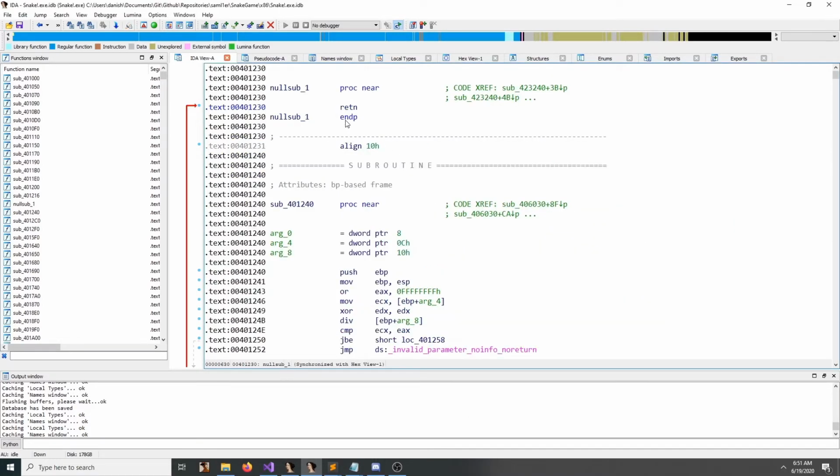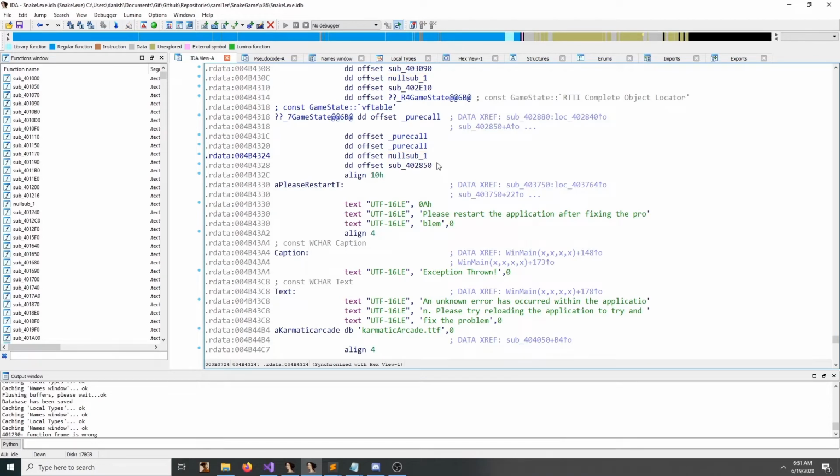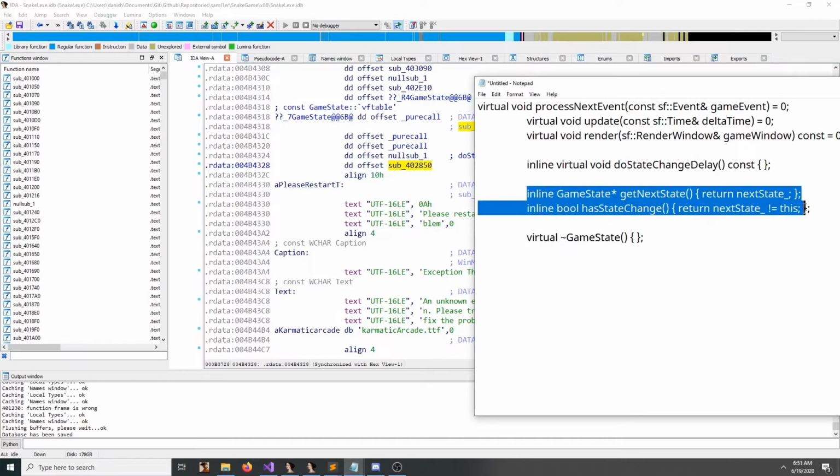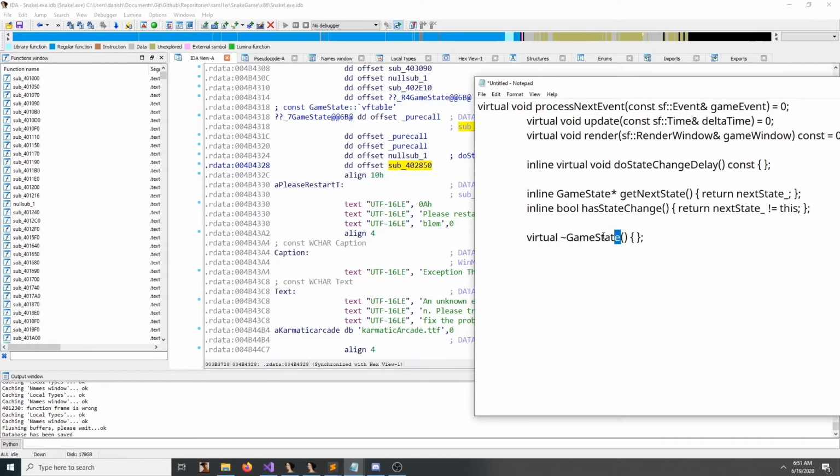If you click on this function, it shows that it is an empty function. It returns nothing. This means that this is the doState change delay method. Press the escape key to go back. From what I know, the compiler will hardly ever inline the destructor. So this means that the last method is the destructor. And these 2 functions have been inlined. So we are not seeing them in the VF table.